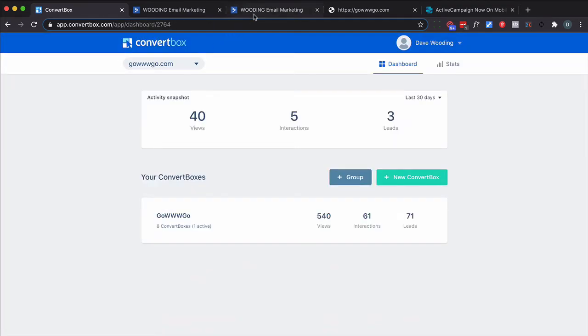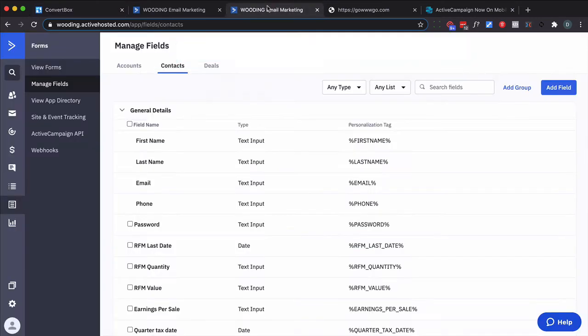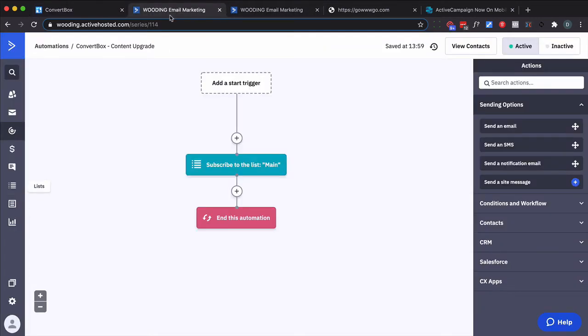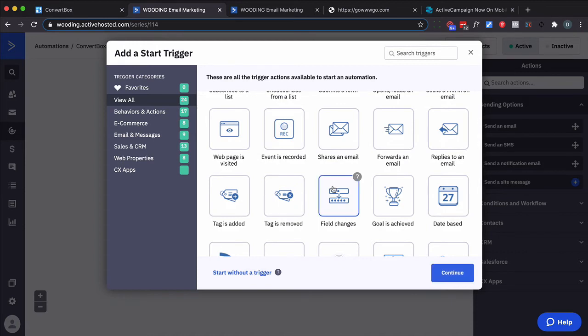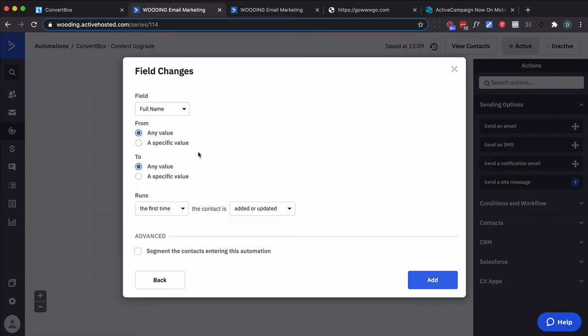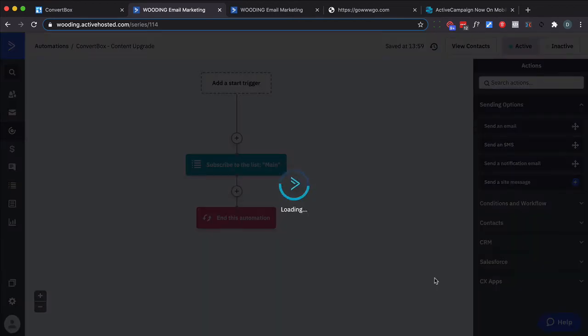So next up, we want to create an automation that works with that. I've already started one called ConvertBox Content Upgrade, and the trigger is the biggie. What we want to do is when a field changes, click on Continue. And there it is right there, from any value to any value, and then we want to say every time the contact is added or updated. So go ahead and click on that.